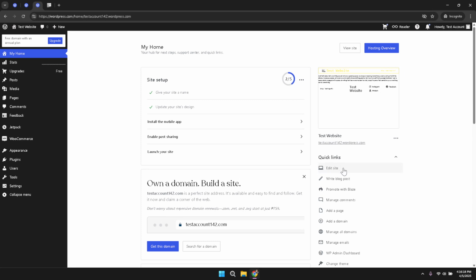Once you have successfully signed into your account, you will be presented with your WordPress dashboard. In this area, there is a section typically referred to as Quick Links. Within the Quick Links section, look for an option labeled Edit Site. Clicking on this option takes you directly into the website editor.